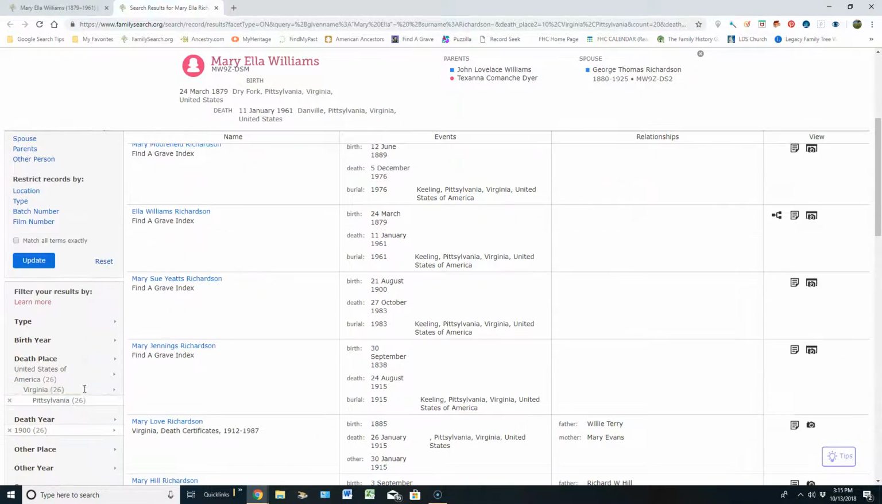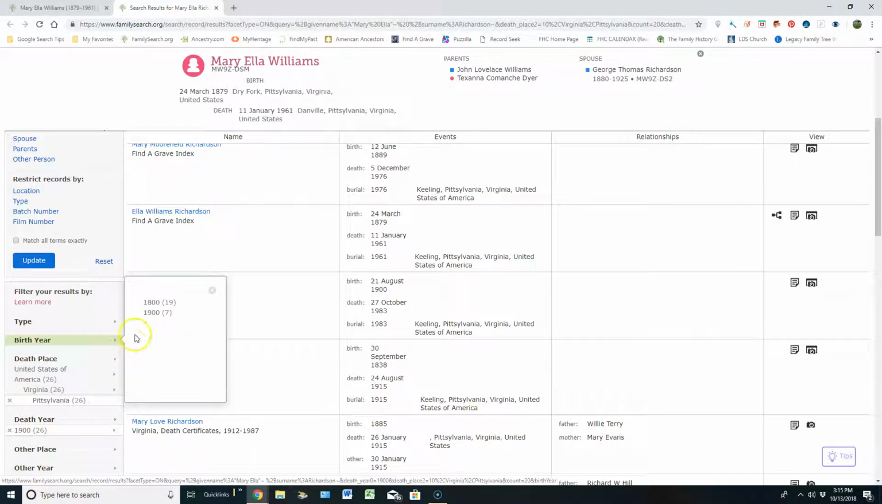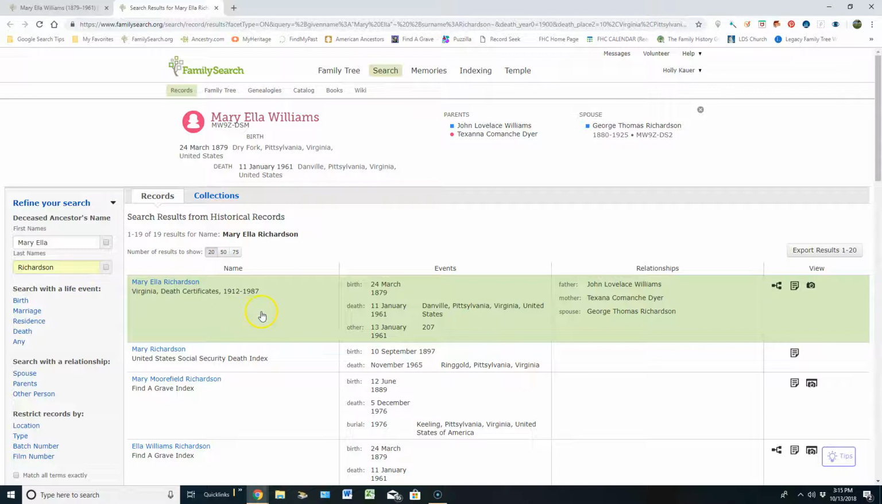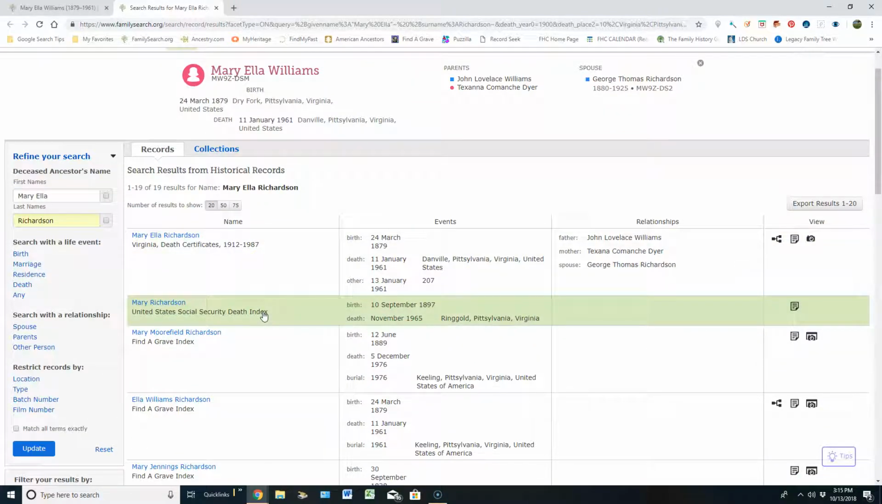So that's a fun way to use filters. I could also filter by her birth year at the same time. She was born in the 1800s, which then brings me down to 19 hits, and that can make it even more clear for me. All right, so that's how we use it for the death.